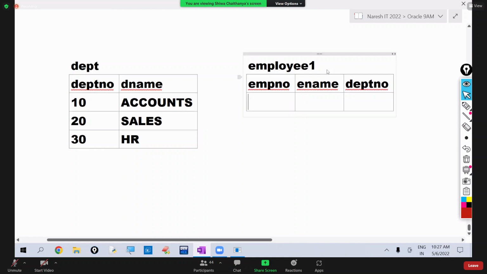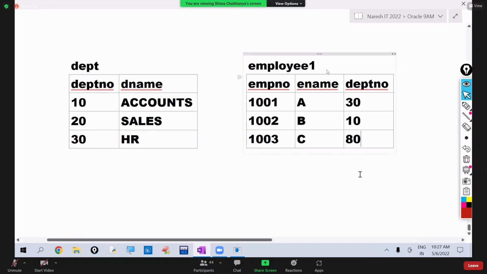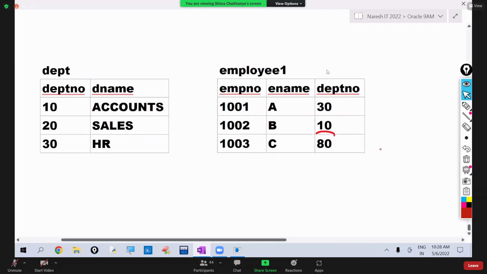Employee number 1001, A. He is working in department 30, means in which department is he working? HR department. I'm giving 10 here. In which department is he working? Accounts department. 1003: this person is working in department 80, means in which department? This is invalid data. We have to restrict it, so it has to raise an error, because the department is not there. How can an employee exist in a department that doesn't exist?